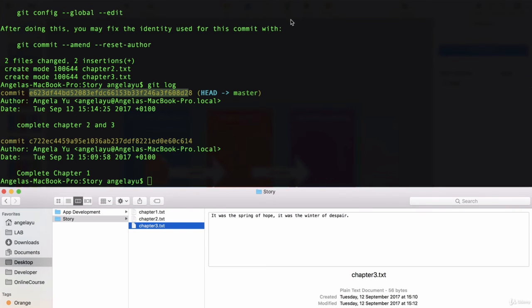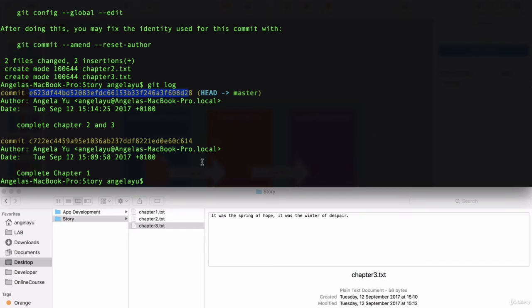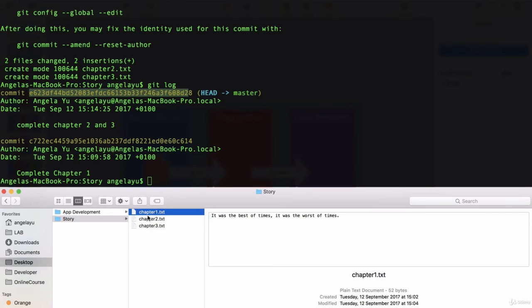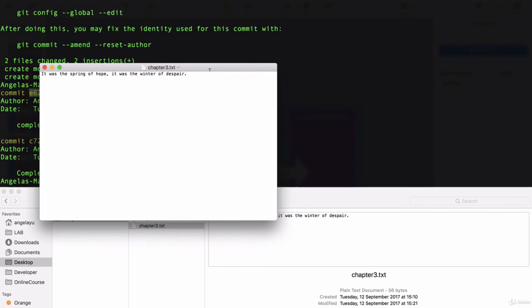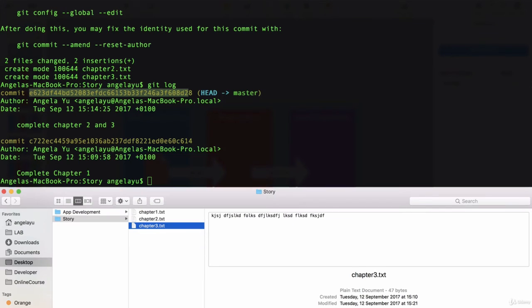So let me show you what that looks like in the command line and how we would do that in practice. At the moment, I've got 3 nicely written chapters, and I have a feeling my book is going to be a big seller. Now let's say that I have been working on chapter 3 and I have completely messed everything up and just fell asleep on my keyboard. And I happen to have saved my file. Now if you have a look at it, it's just mumbo jumbo and I've ruined my masterpiece.